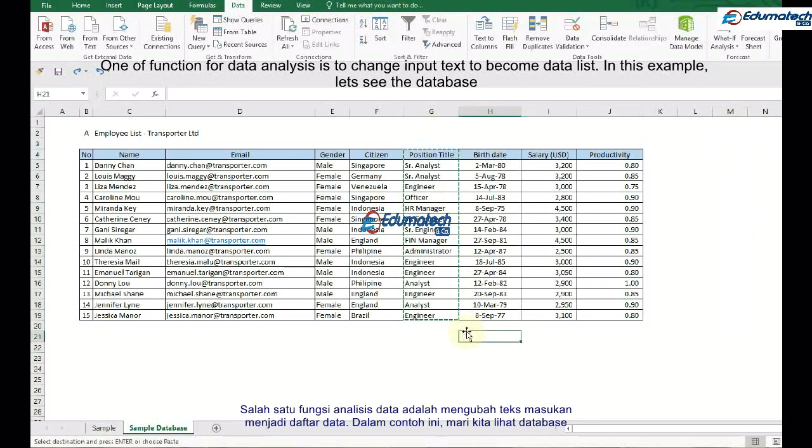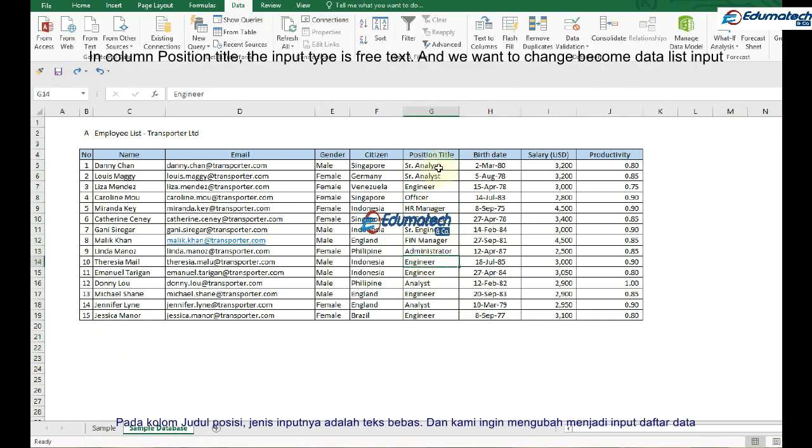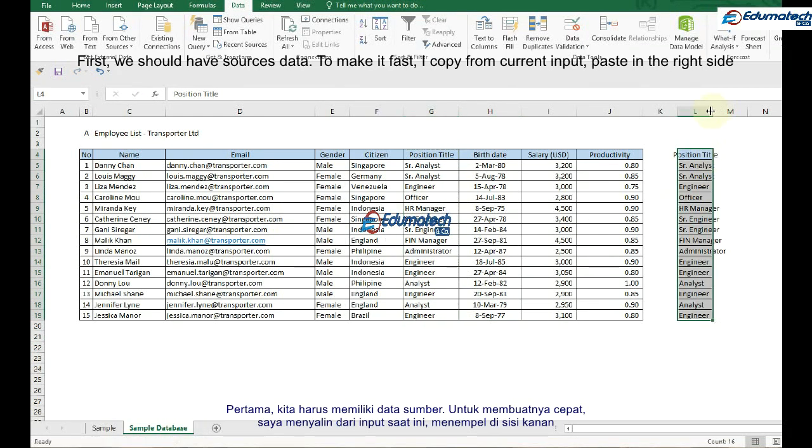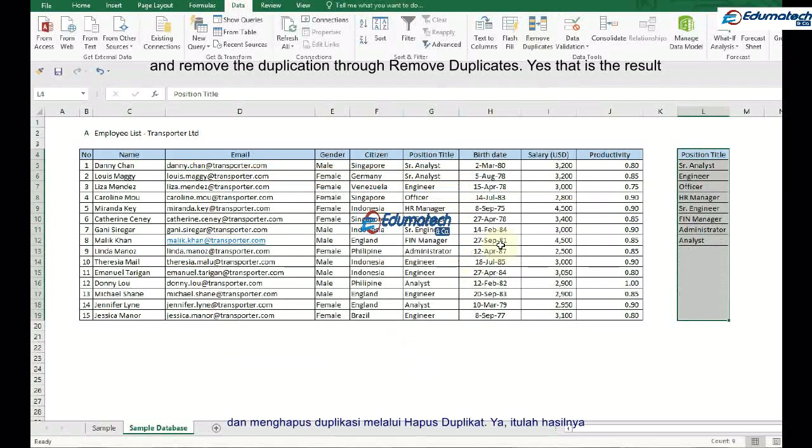Data validation. One of the functions for data analysis is to change input text into a data list. In this example, let's see the database. In the column position title, the input type is free text and we want to change it to a data list input. First, we should have source data. To make it fast, I copy from the current input, paste it on the right side, and remove the duplication through remove duplicates. Yes, that is the result.